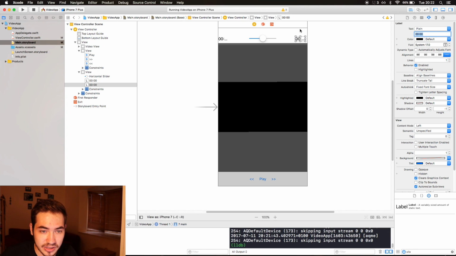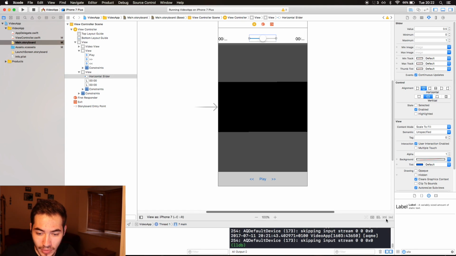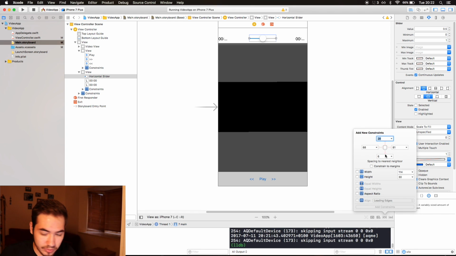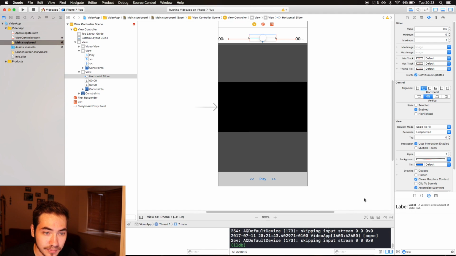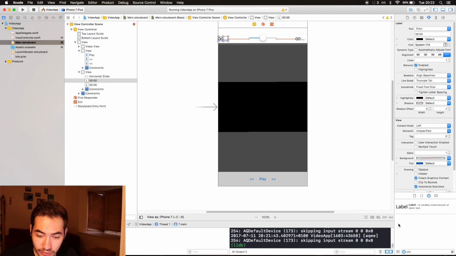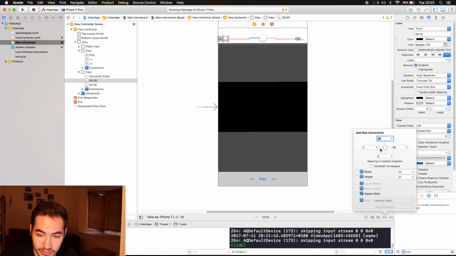We're gonna fix the constraints in a second. So this one we want to be 8 pixels from the bottom, and left and right is gonna have, I will say, 16 pixels from the left and 16 pixels from the right. And we're gonna add 3 constraints. Perfect. And now we need to add constraints for those labels. This is gonna be 0 pixels from the left. Actually, I want to have 8 pixels from the left.